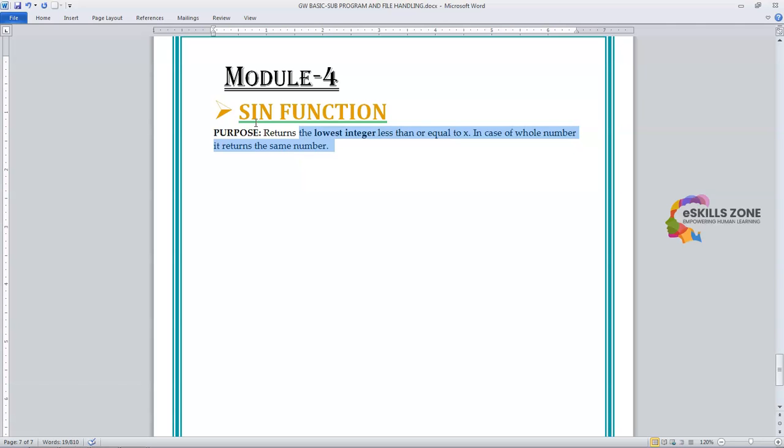It actually will write that the purpose of the sine function is to find the trigonometric ratio called sine of an angle x expressed in radians.